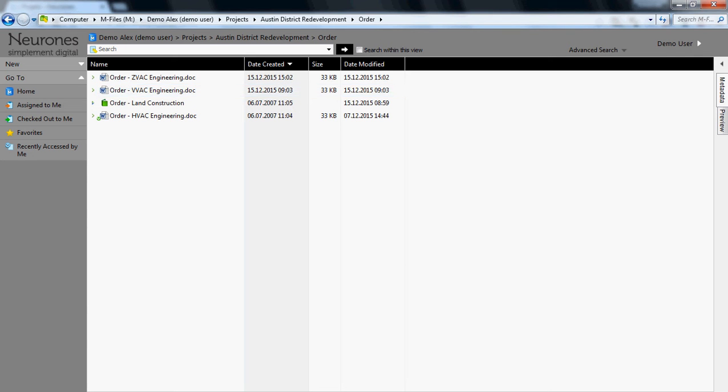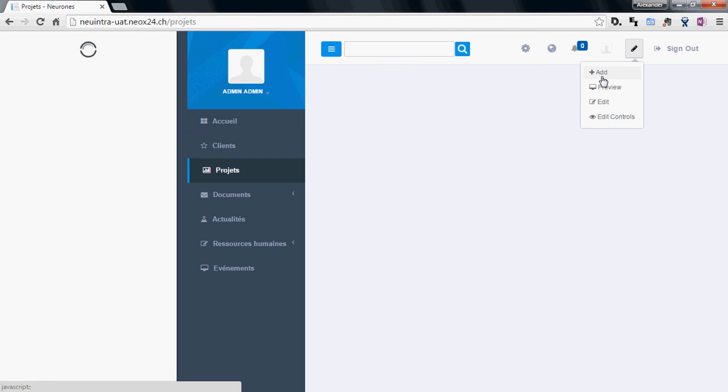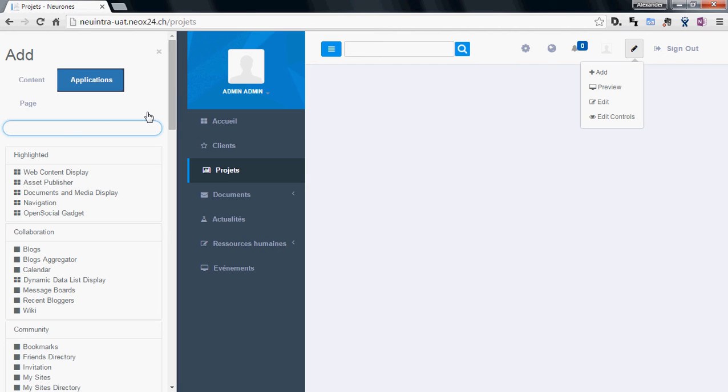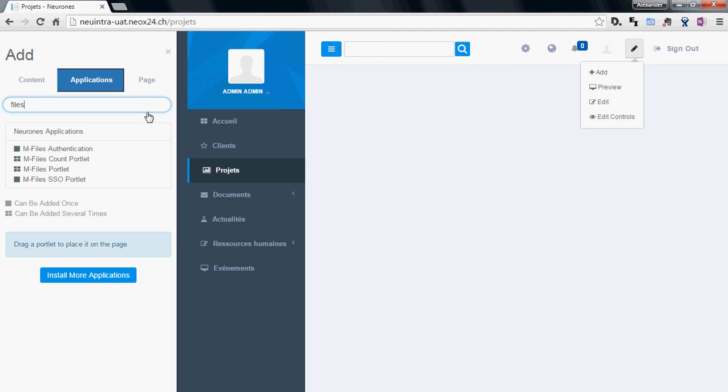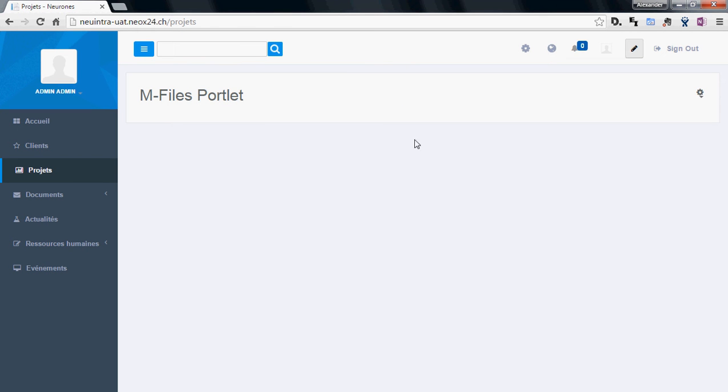Okay, let's go back to our demo Liferay platform. We start off with an empty page. So we're going to add our portlet. There you go. Basically empty, we have to set its preferences.